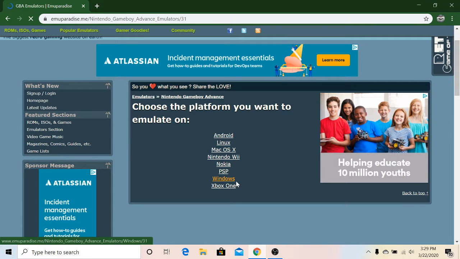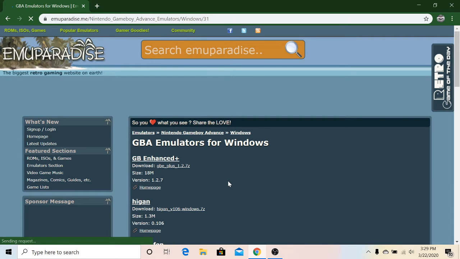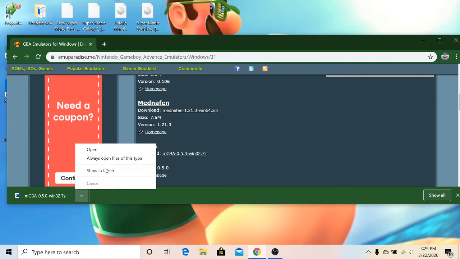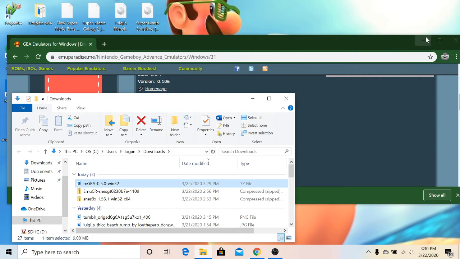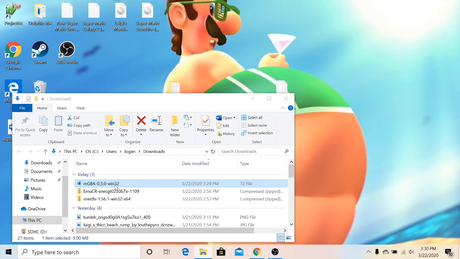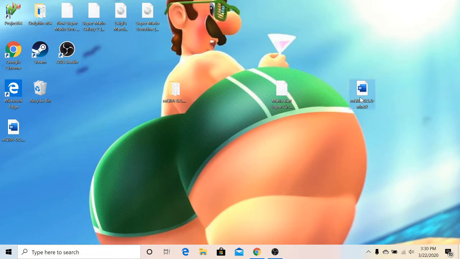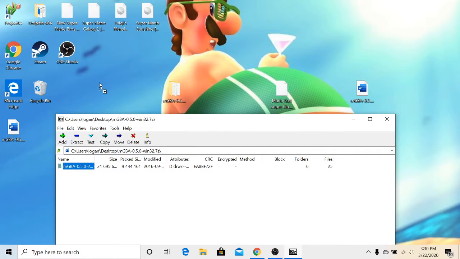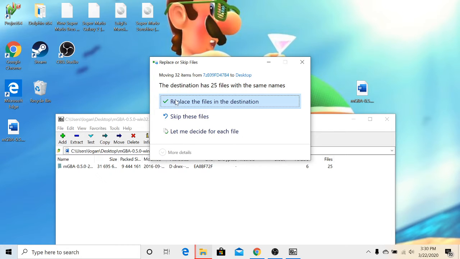And then you have all these, but choose your Windows. The one I chose was MGBA. Okay, then what you want to do is get out of there. Show folder. Right here, bring this out. Even though I already have one, basically what you want to do is go there. Summon zip. Boom, boom. There you go.